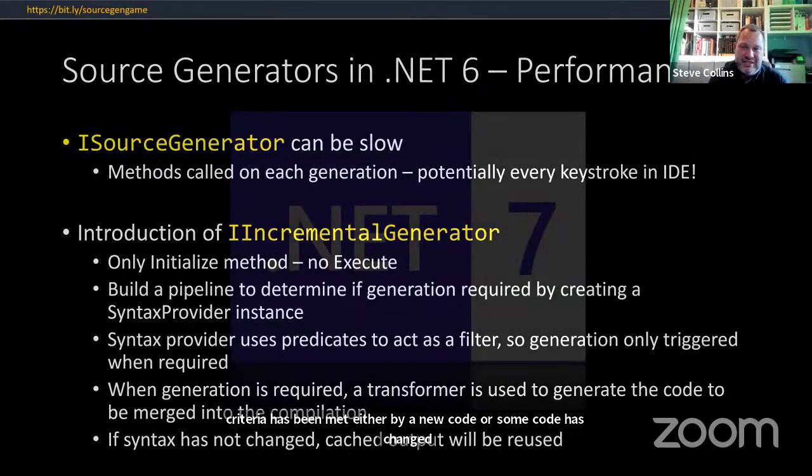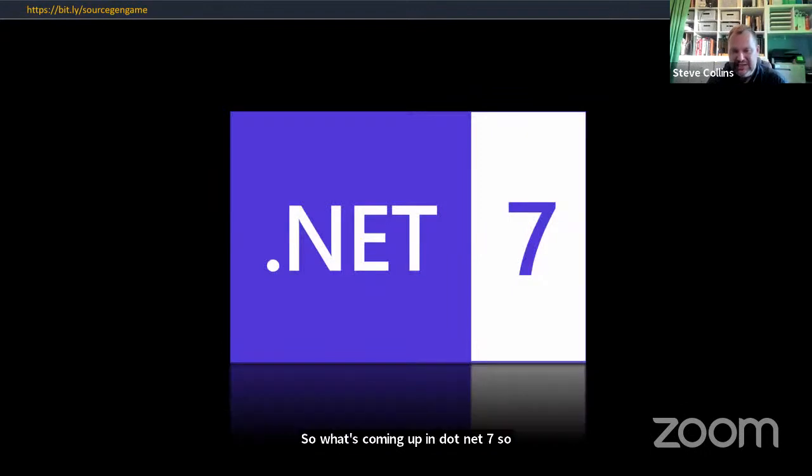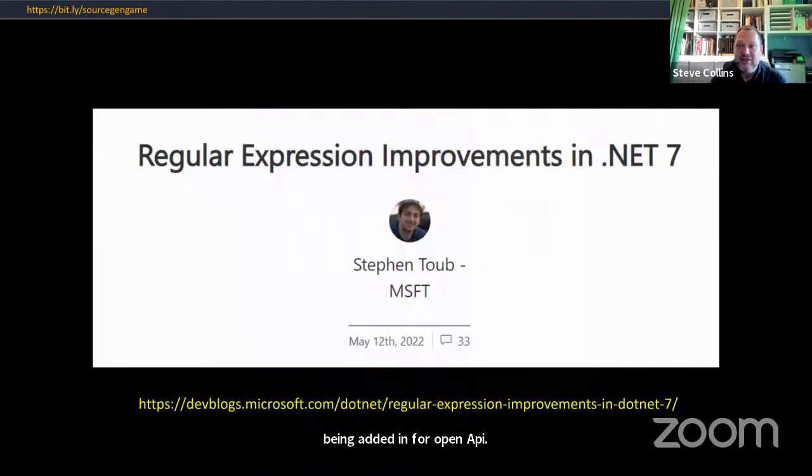So what's coming up in .NET 7? Details are scant on the source code generation. I alluded to the stuff about Kyoto maybe being added for OpenAPI, but what has come out of Microsoft is that the main thing is that they're now going to be using source generators for improving regular expressions, both in performance and functionality. I've got a link to the blog there.